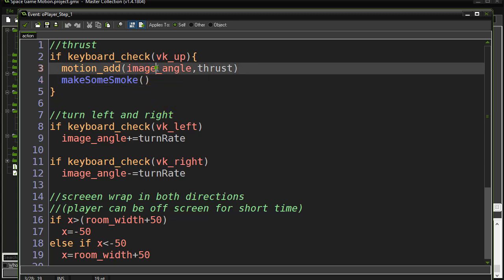But all you do with Motion Add is you just tell it what direction. And notice I'm using the image angle. For those of you that don't know, image angle is the direction of my sprite. So to the right is 0, up is 90. As you go around the circle, you go all the way to 360. Whenever the person wants to go forward, I want to apply thrust in the direction that I'm looking, right? The direction the ship is pointing. And so that's my image angle, and the amount I want to add on to my speed is thrust.